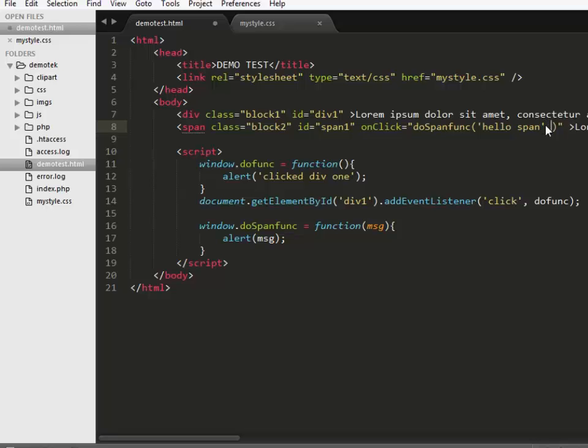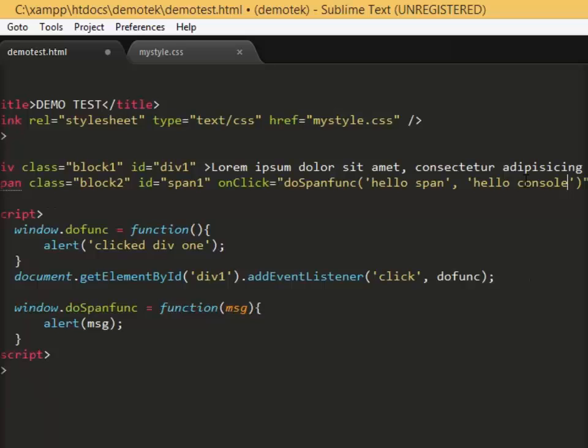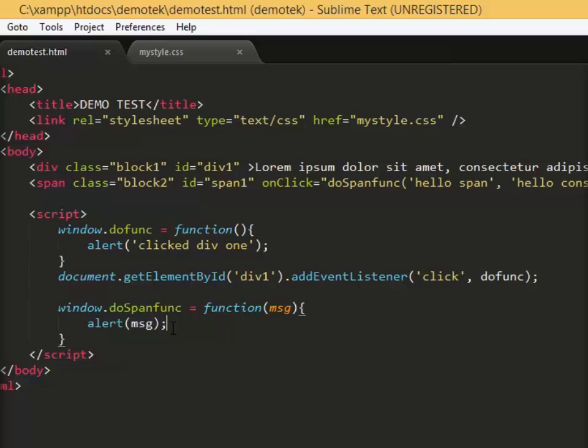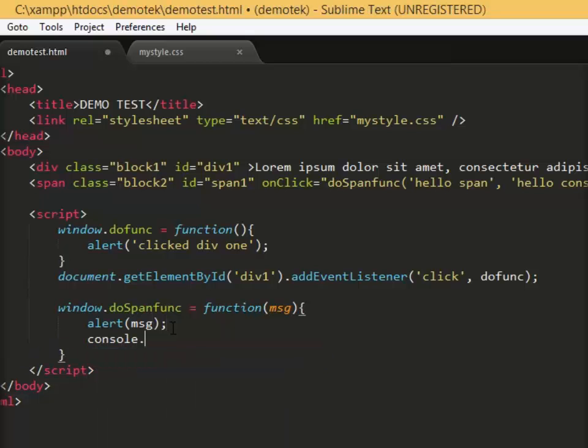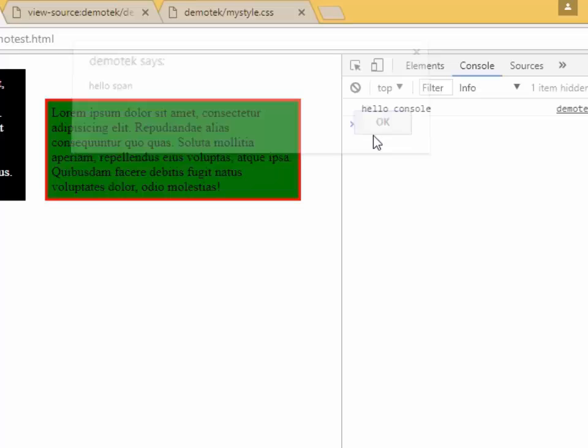It is possible for a function to accept as many arguments into itself as a developer would want. In this case, we will add one more argument, a console message. This console message will be passed in from the onClick handler hello console to the doSpan function as the console message. And finally, we have a display of the console message in the browser console when the span1 element is clicked.